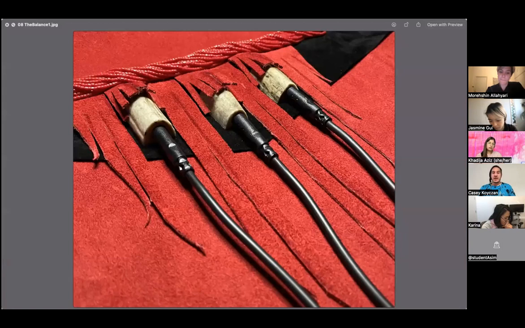And moving on to a bit of performance. This is a piece that I created. It's wearable technology. The work is called The Balance. It's three pieces of caribou antler that have eighth inch audio cables going inside of them, and on the back side, there are contact microphones. I call it an audio choker.